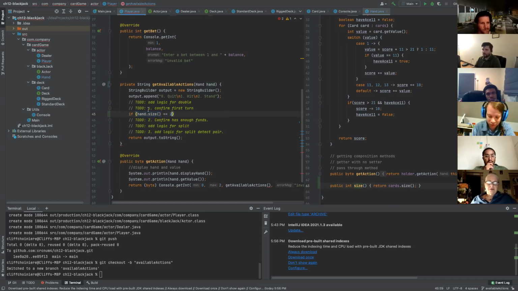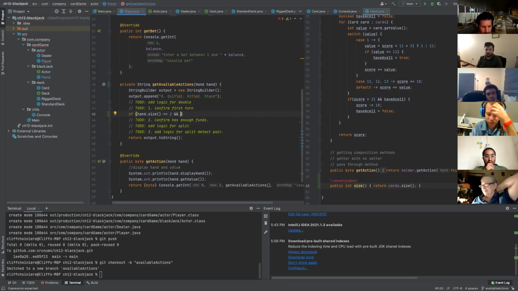So first, confirm the first turn, and then step 2, confirm we have enough funds. Since we need both to be applied, it's not a partial application, we need both. We're going to do the and because we need true and true, right? If one's true and one's false, it instantly fails. So we want to do the and because we care about both scenarios.